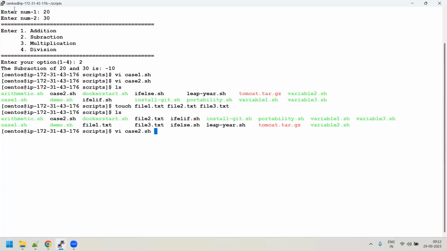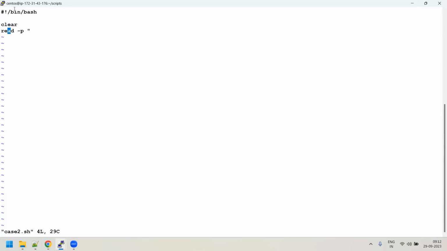I will write a case2.sh where I will try to display the files based on the extension. So, enter your file extension, and ext is something I'll use. Then case $ext in option .txt: ls -lrt *.txt.